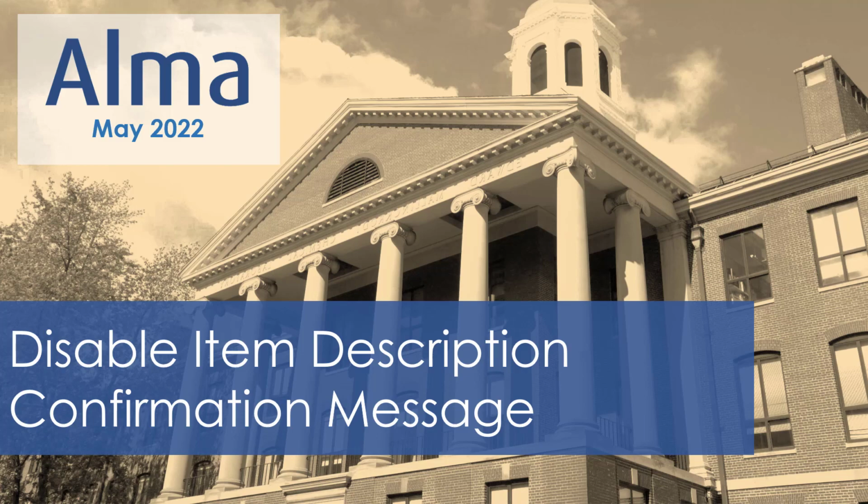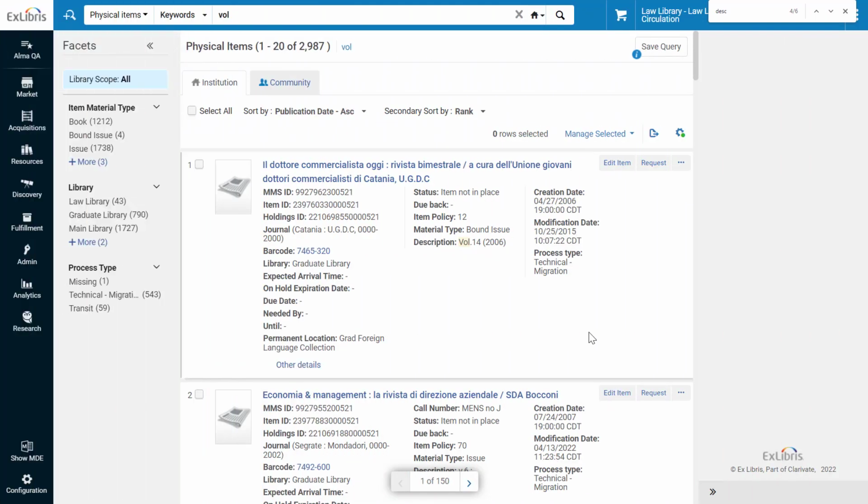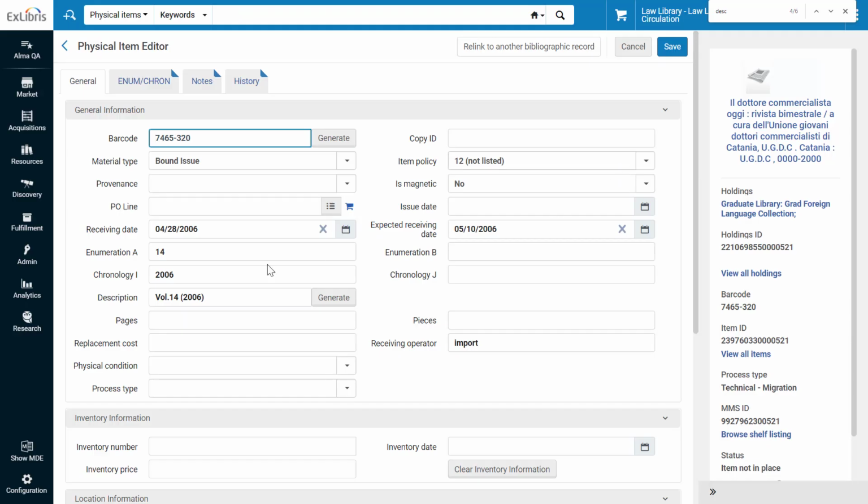You can disable the confirmation message that appears when saving an item that suggests the item description needs to be updated as well. To see the message in question, let's edit a physical item and change the volume number.